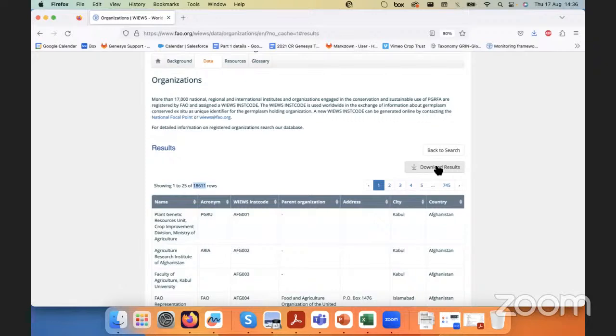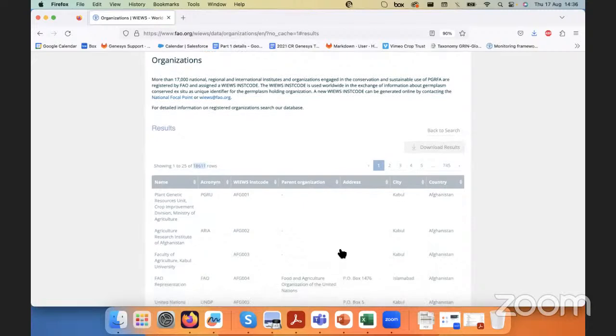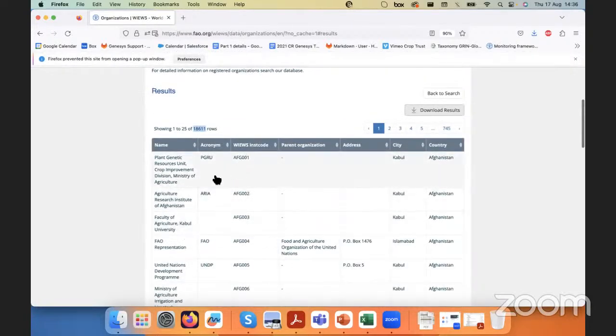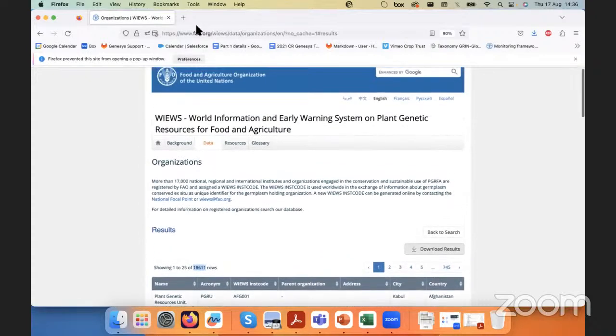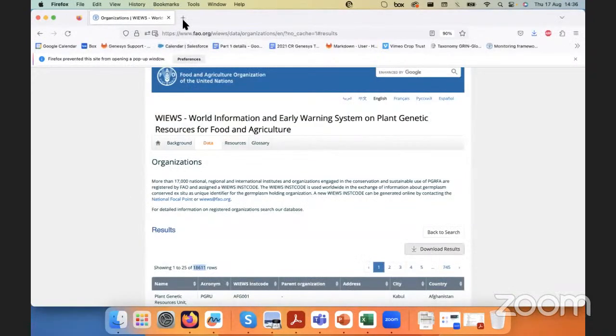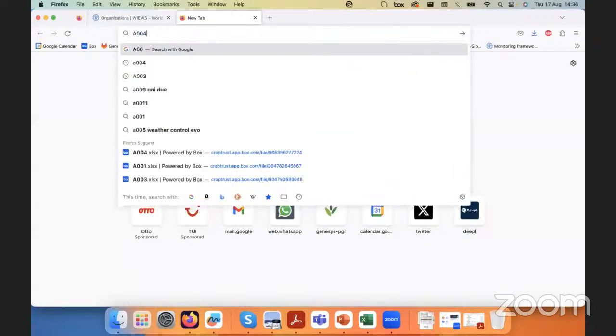If you click on download search results, it would take a while, but what you would end up with is this list of all valid WIEWS codes with the details of the institutes. You would have it ready at hand. It's going to take a while, so I will show you already the one that I've downloaded.